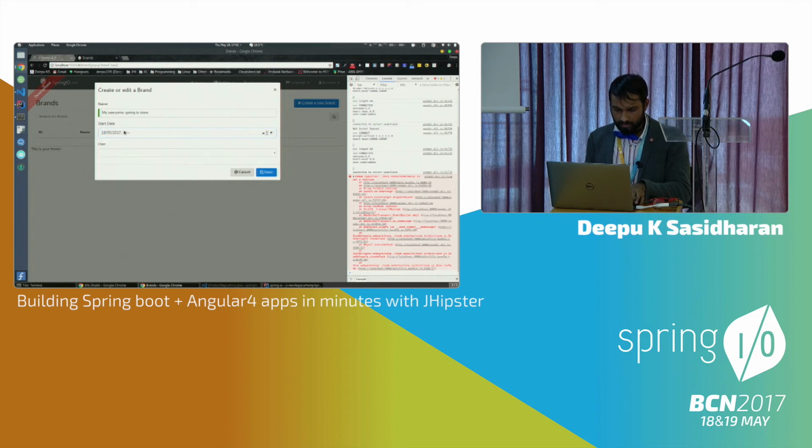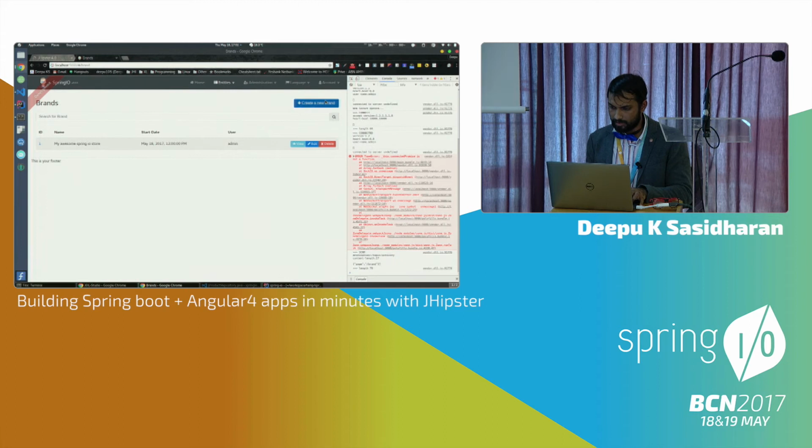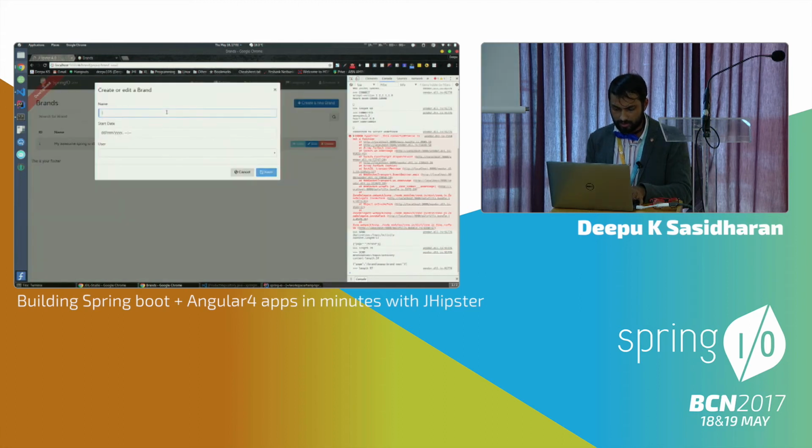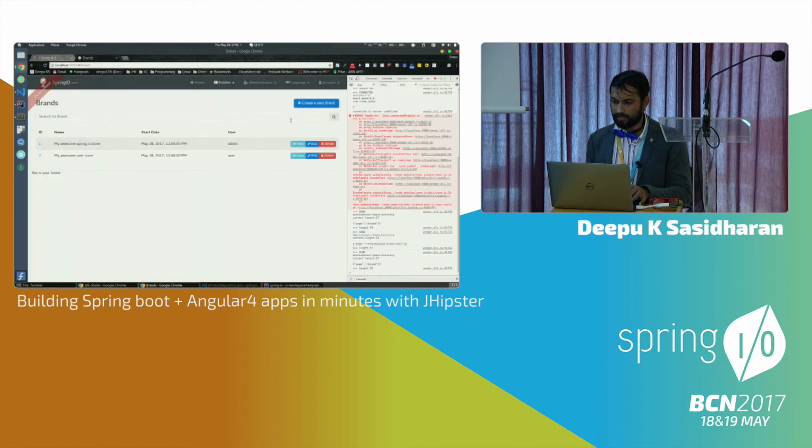Select a date. And let's say this is for admin. And let's create one for user. This is for user. So this is done.